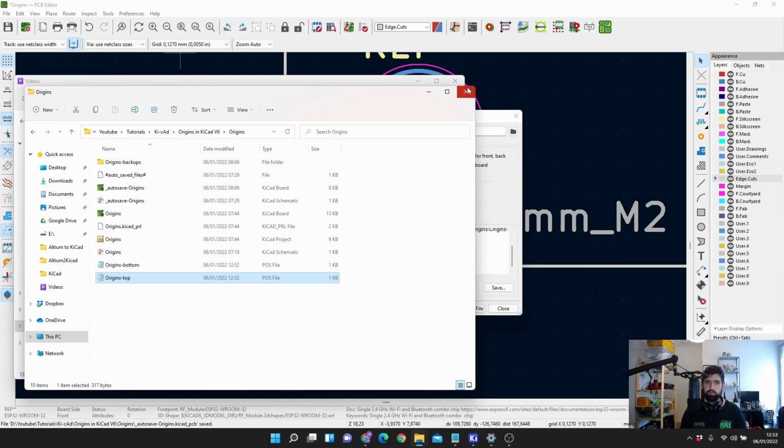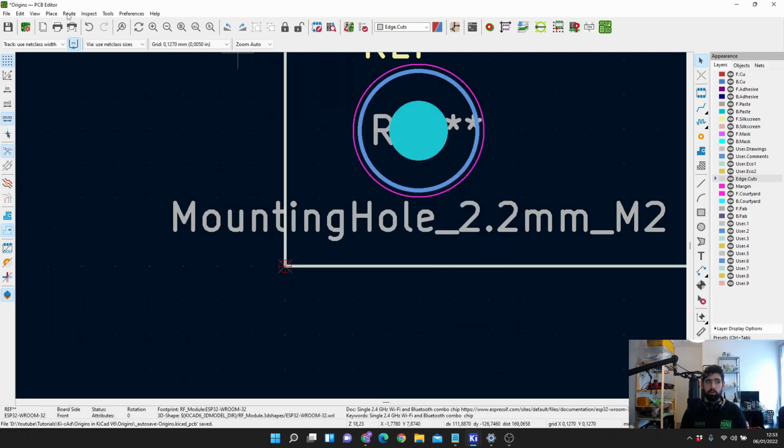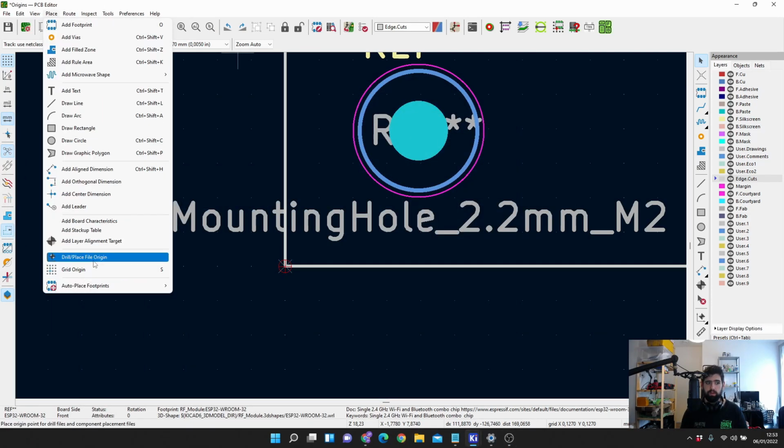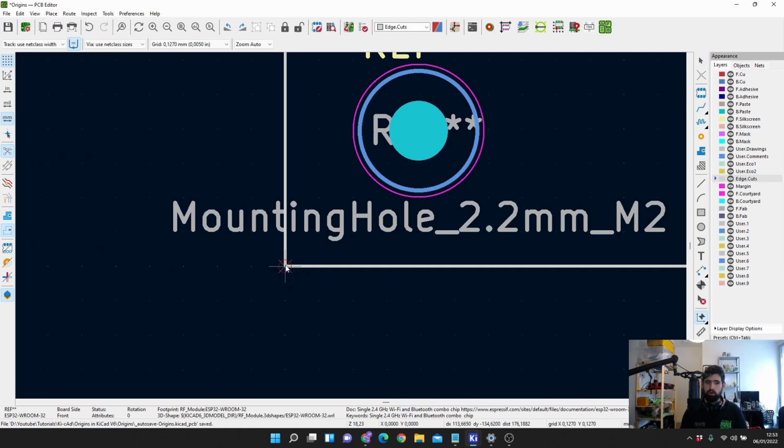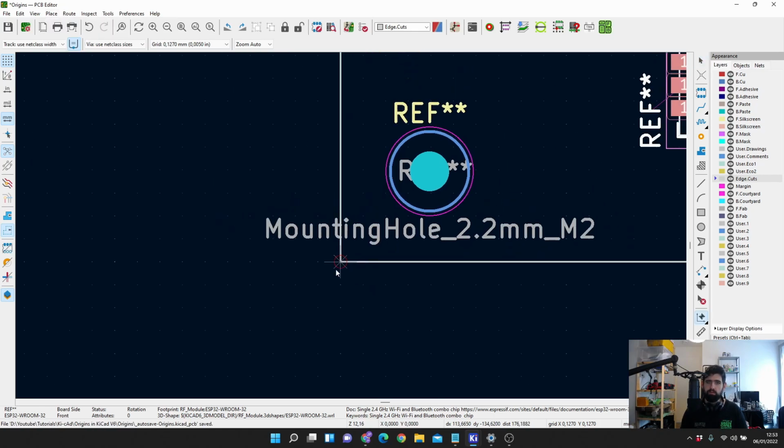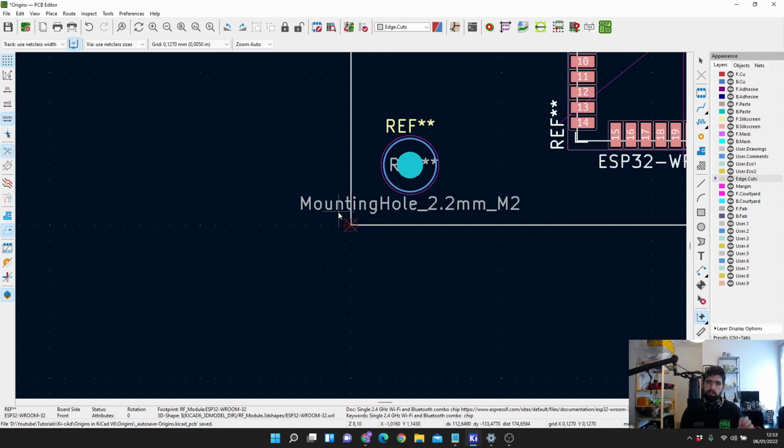So the manufacturer will use this information to know exactly where to place your components. That's why it's very important when you start your project, go to place origin, and always put it at the bottom left of your board. If you have a funny shaped board like a circle, just put it as far left so you make sure that all the components are positive.